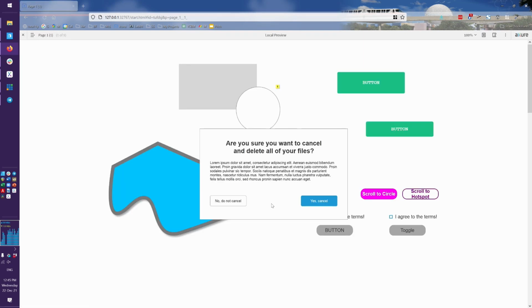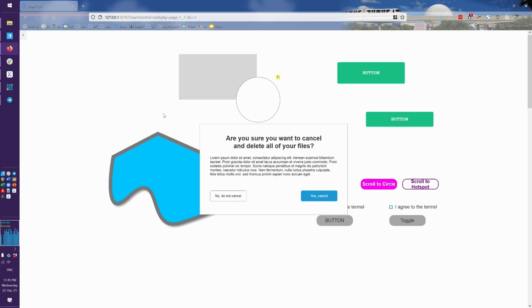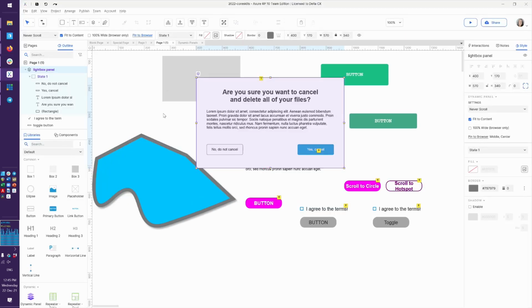So, baby step test, refresh. There it is. Especially if we hide the Axure bar, you can see that this is centered left to right and vertically aligned to the middle as well. Now, when this thing pops up, we're probably going to want that lightbox effect.